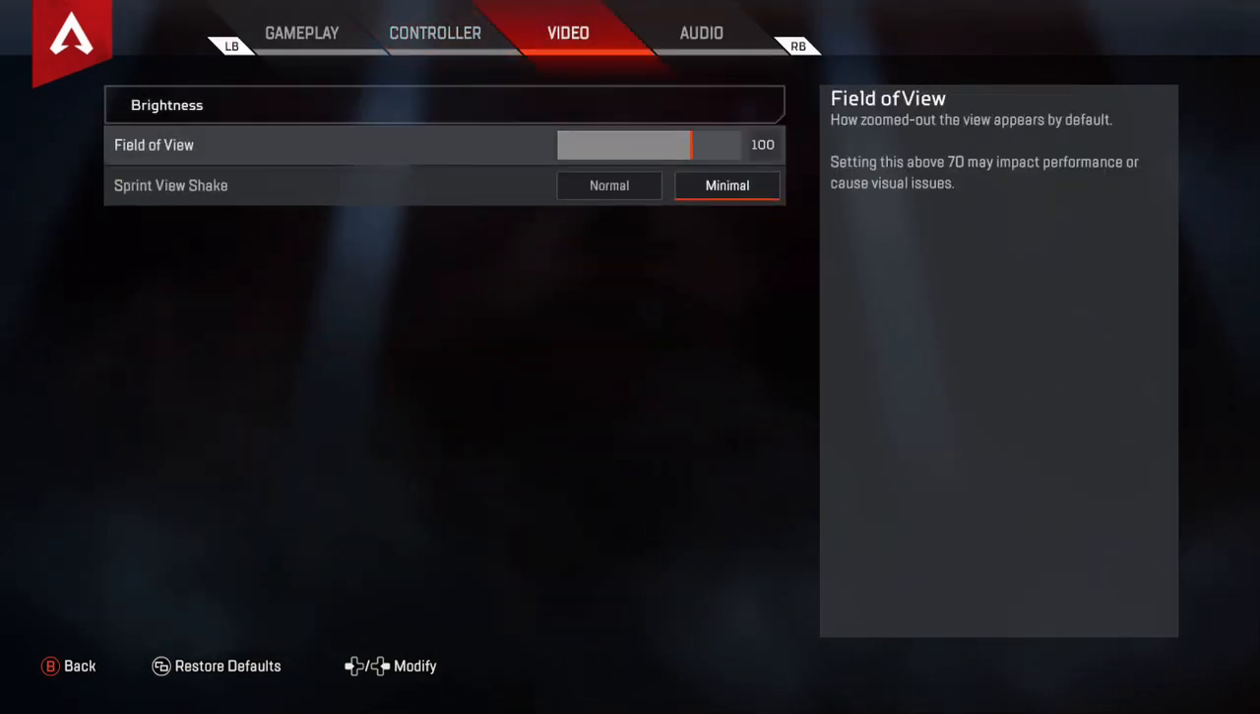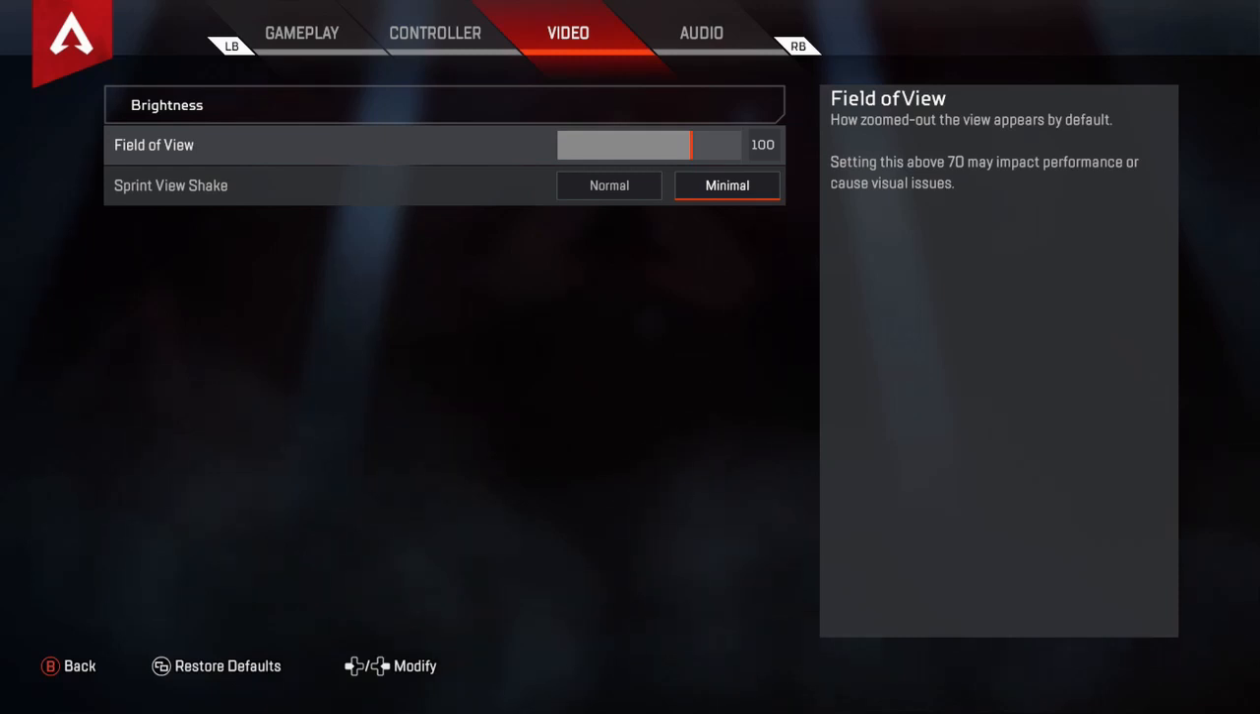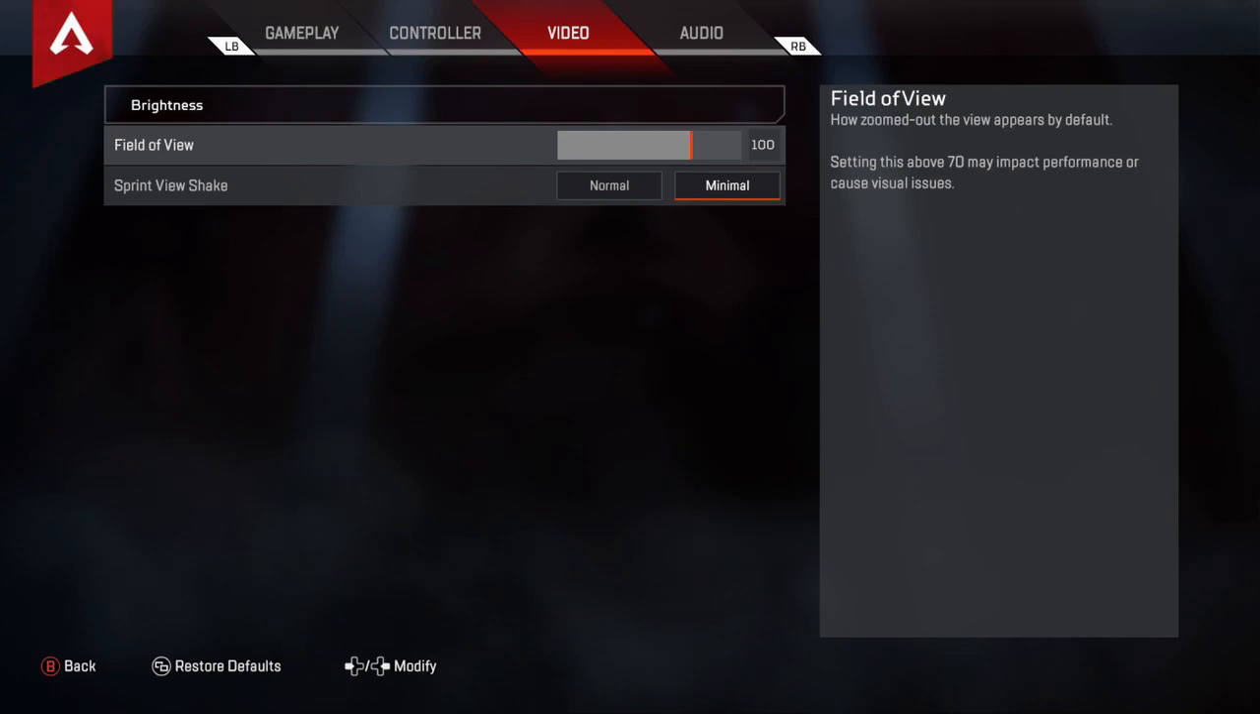Next is the video settings. I put my FOV to 100. FOV means field of view. I highly recommend using this and turning it up because even though it slightly distorts your screen, it makes a really big difference to the aim.